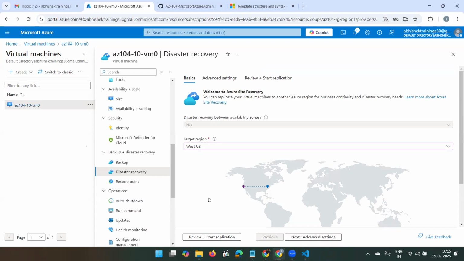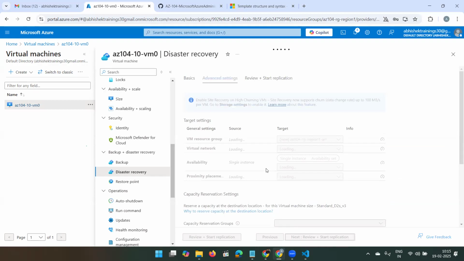Target region West US. So this is the basic tab. You can take the target region. For example, we created a recovery service vault in the West US, so the target region will be West US. Okay. And then you will go to advanced settings here.